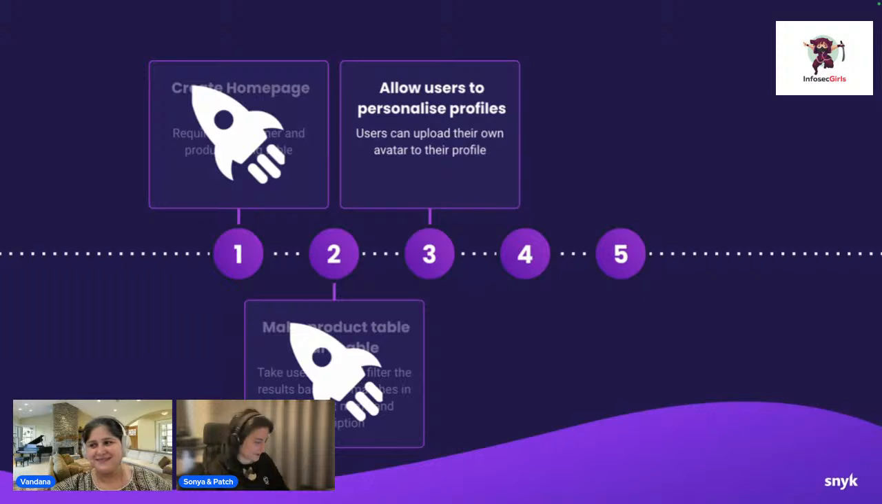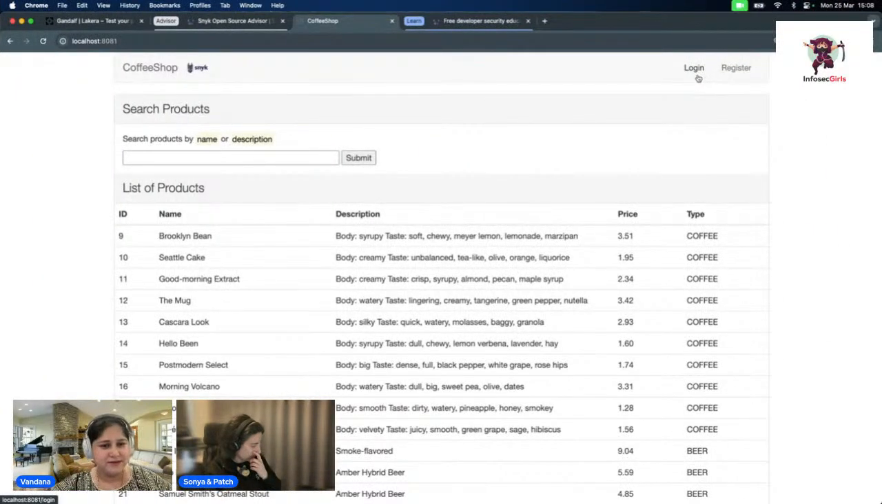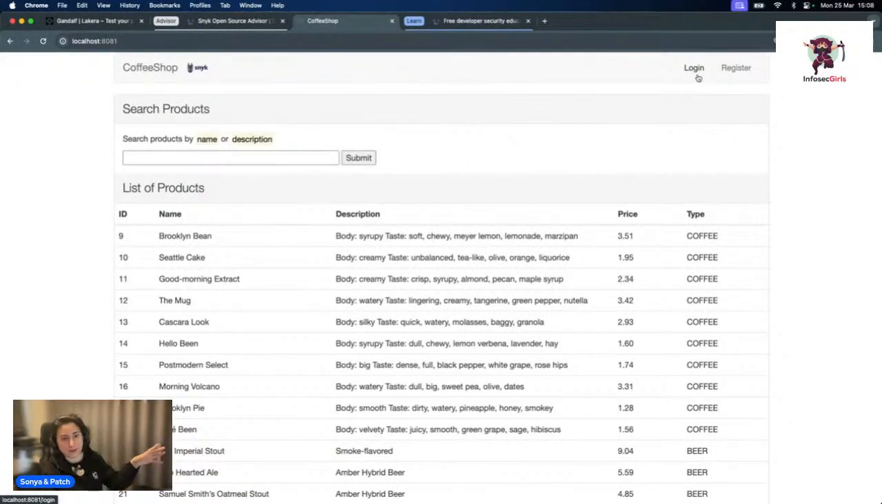So the next one, we want to allow users to personalize profiles. What do you think about that, Vandana? Yeah, I think that's much better because then it'll be personal to them and they can modify it, they can put some preferences of their own. So let's do that. Yeah, so at the moment you can see there's a login function here. So we can log in and there's a profile where we can upload a picture.